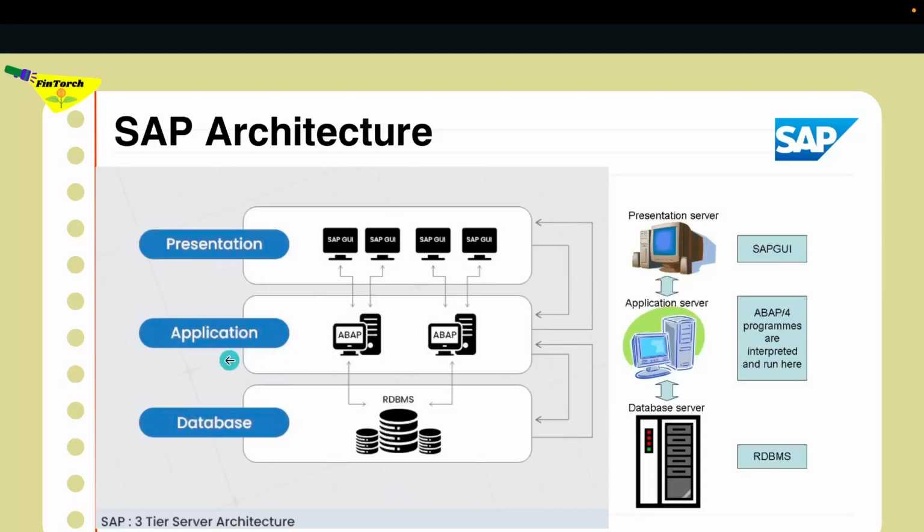The second layer is the application layer, and the application layer has the business logic in it, and that's the reason you can see ABAP written over here. What is ABAP? ABAP is basically a programming language for SAP. So the business logic flows here, and this is interconnected to your database and your presentation layer.